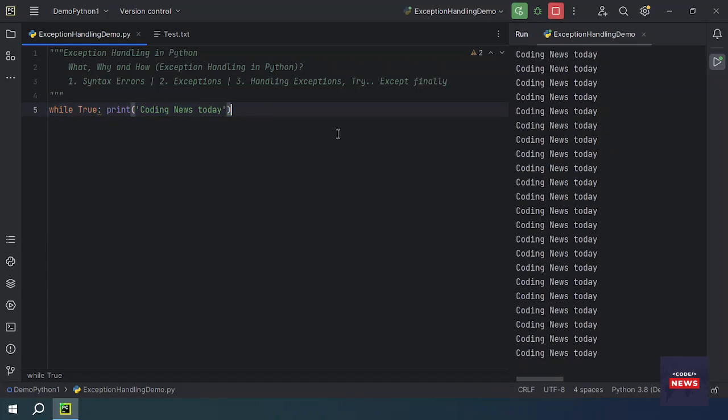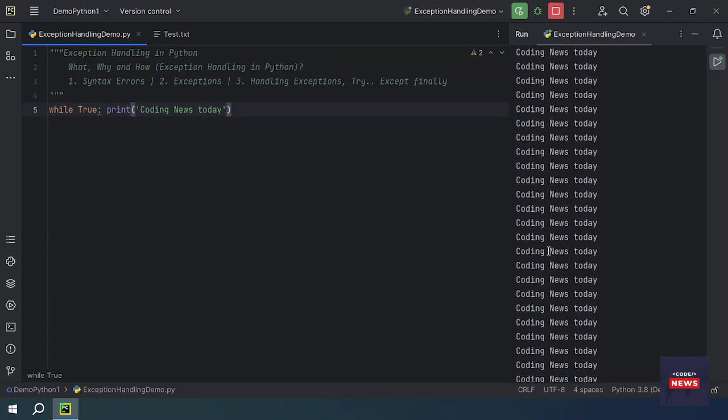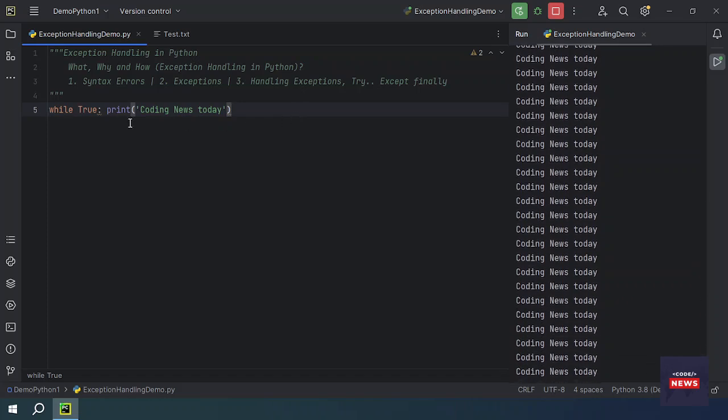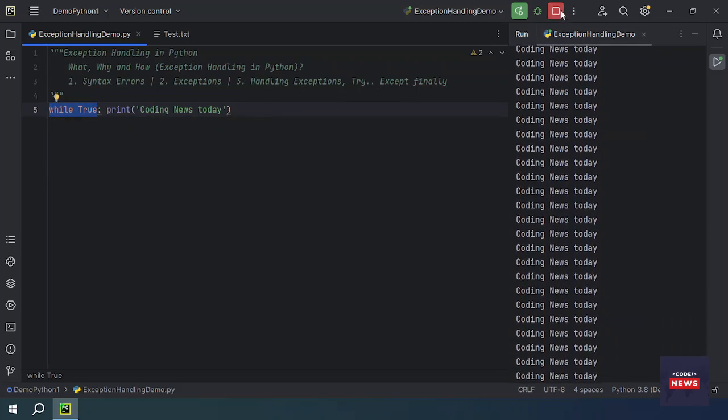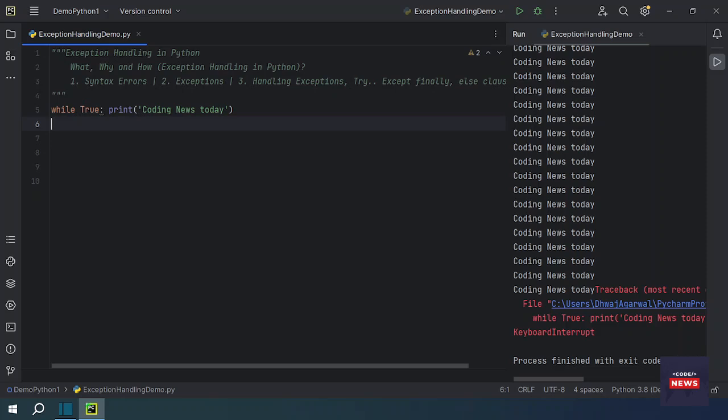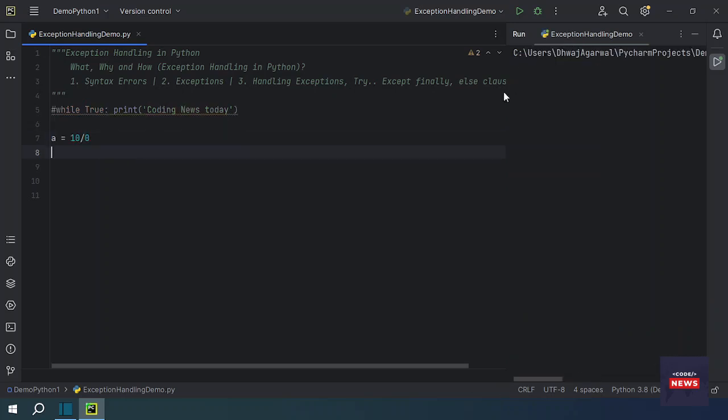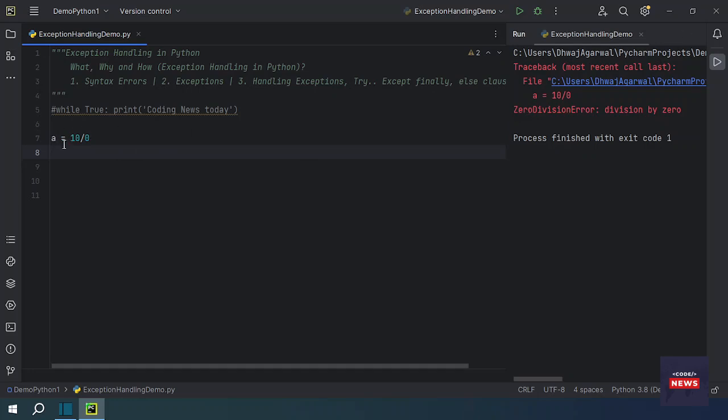Okay, right? You see the output keeps running. The same statement keeps running because this statement is true. Let's stop it. Let's take a different example. We are going to take one variable. We are going to divide the number 10 by 0. Okay, this statement is parsable. Let's run the program again. You see at runtime, 10 cannot be divided by 0. So this is a specific exception in Python. In any language, a zero division error, right?